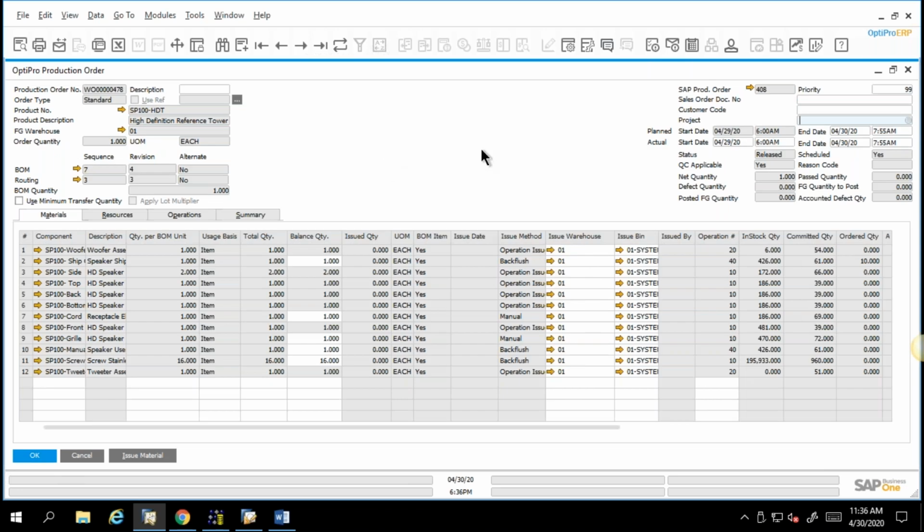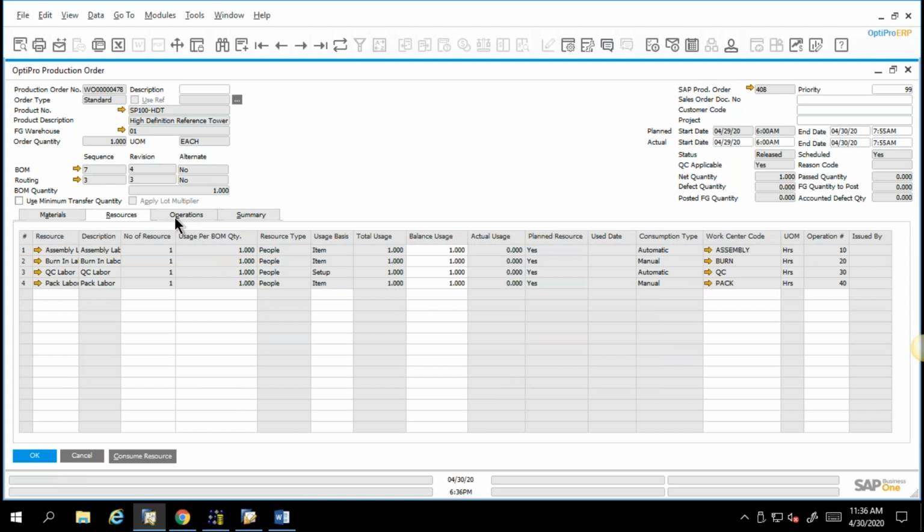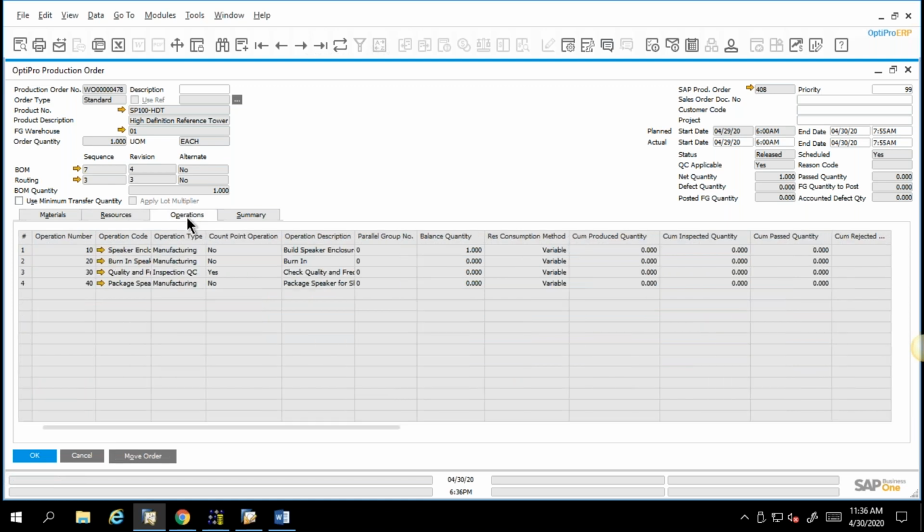Okay, now our order has been released. When I released the order, it's in released status. It's actually out on the floor. It took a copy of the bill of material and brought it into the routing. It took all the resources and brought that into the work order as well, and took all the routing and all the operations and brought that into the work order as well.